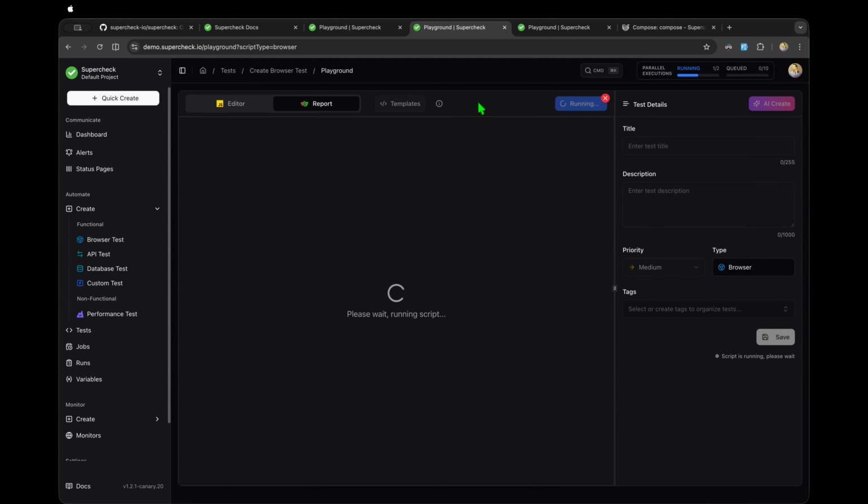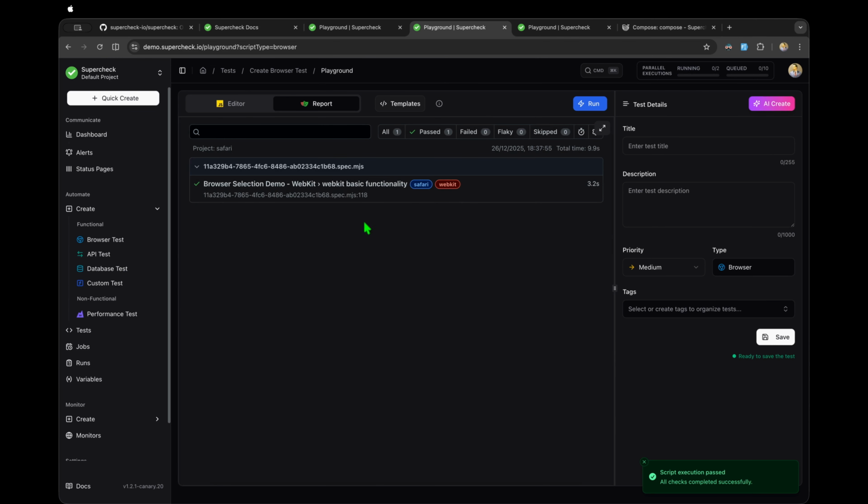So let's wait for it to finish. Alright, so the script has executed. It has passed. It also gives you a tag that it ran on WebKit, which is Safari's execution engine. This is a browser, and only the passed tests you will be able to save, only if the script passes. If the script fails, it will not allow you to save.